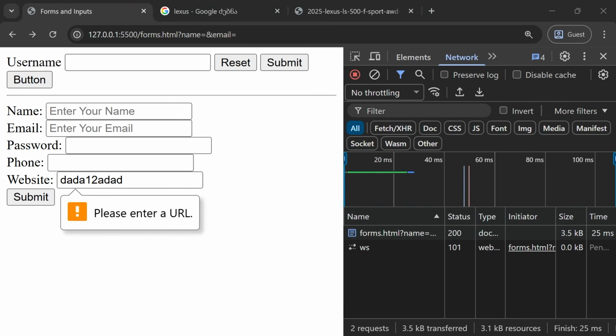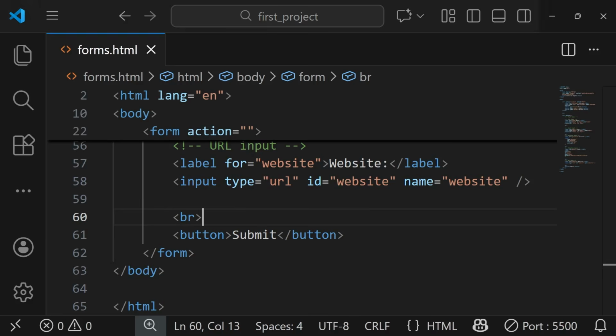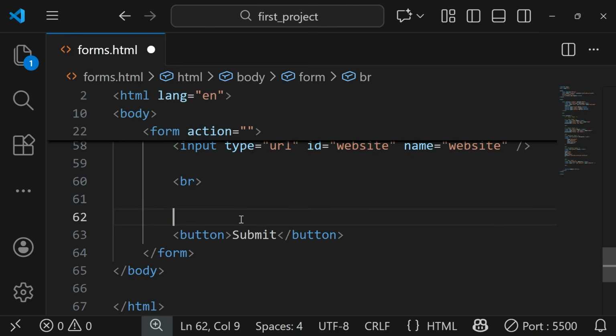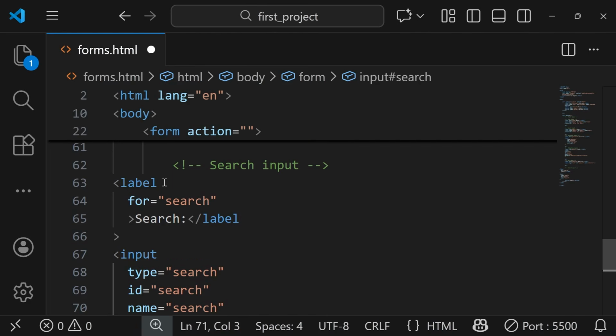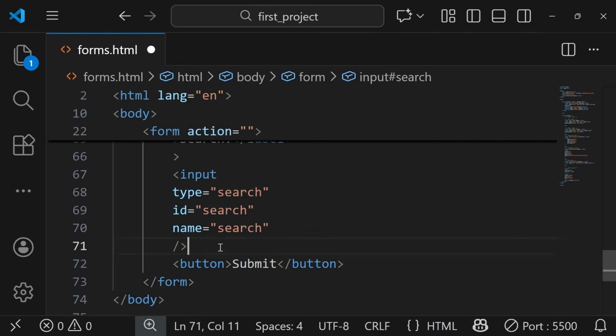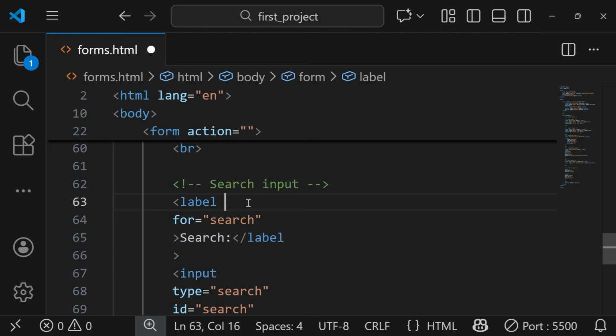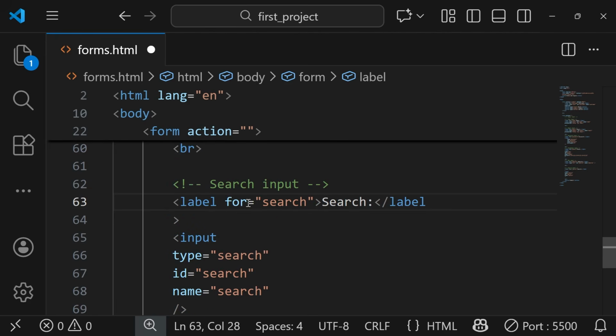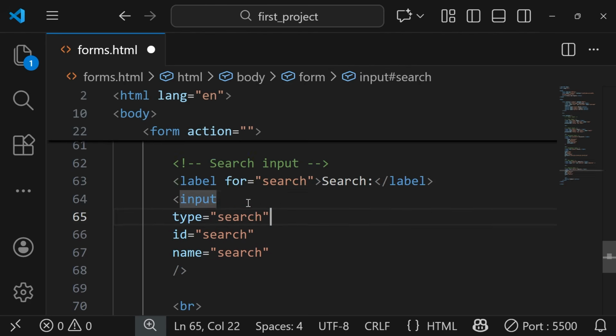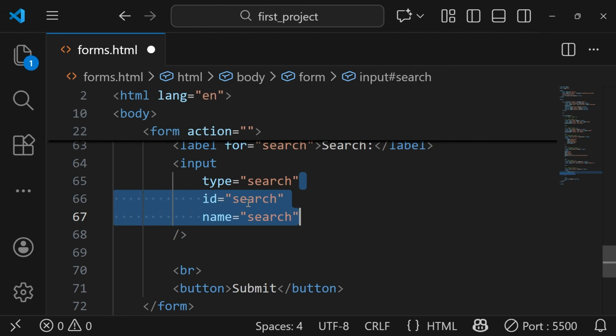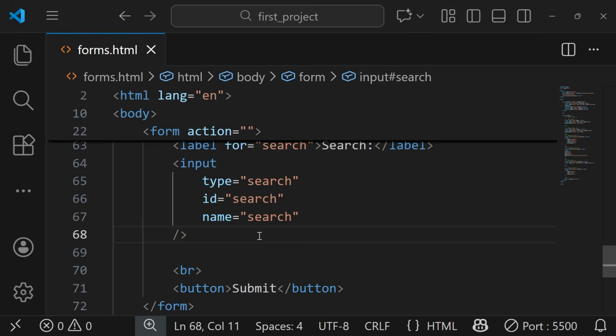The next one I want to show you is search input field. I'm going to paste this after BR. I'm going to format this nicely, and let's put another BR just below. So this one has for search, it has text search, and the input has type search, ID search, name search. We save this and have a look.